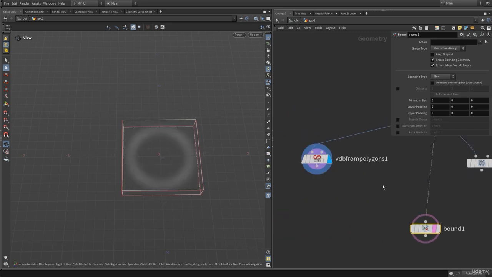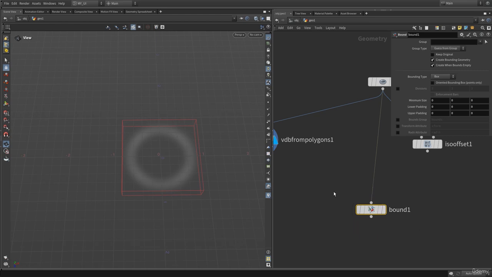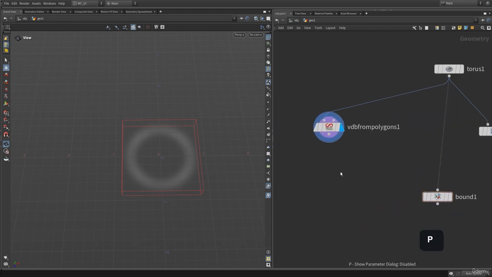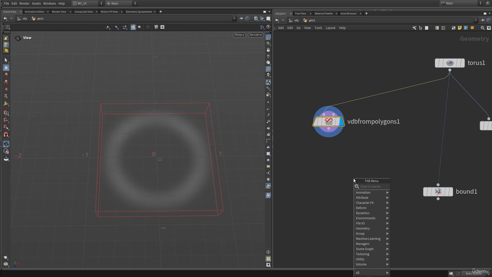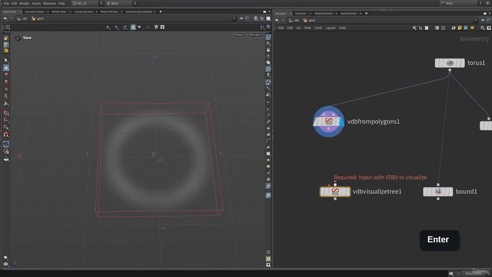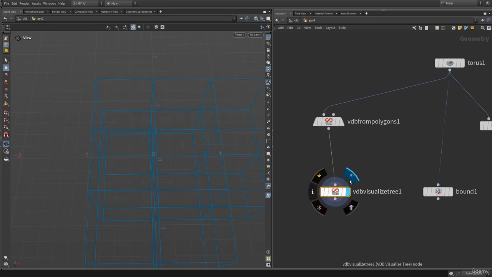They are more efficient, and we can actually visualize these active voxels. If we go into the VDB from polygons node and we want to view where we have the voxels, we can create a VDB visualize tree node. So let's add a VDB visualize tree, and connect this in here.